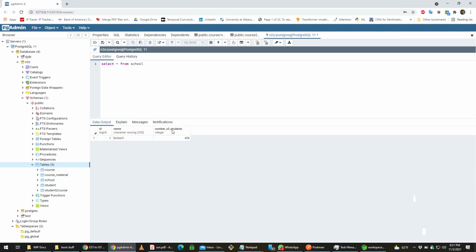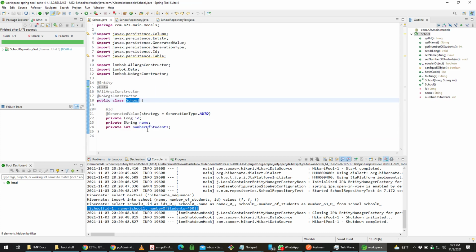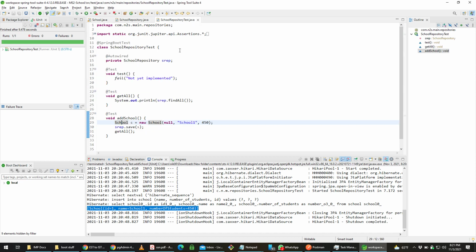Number underscore of underscore students. Huh. Wow. I gave number of students, so they automatically make it with underscores. Weird, man. Anyway, so I've actually added one school here. Now let me just add another school just to see if I can get away with it.